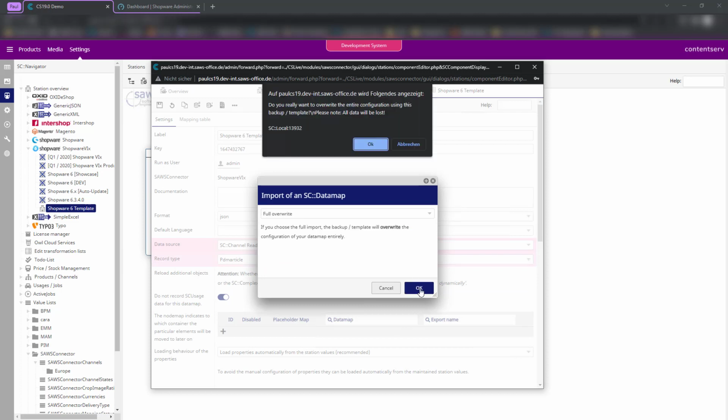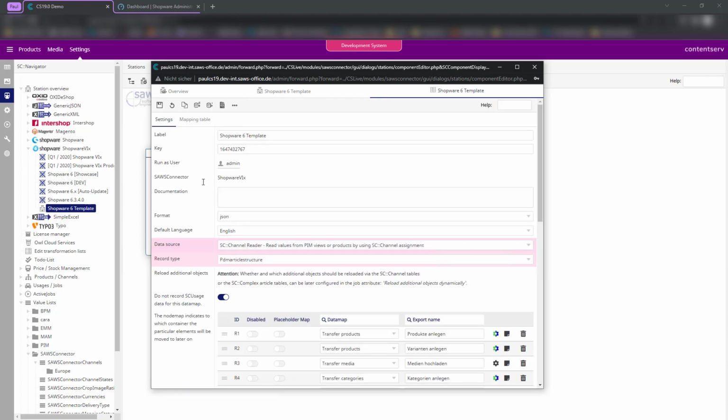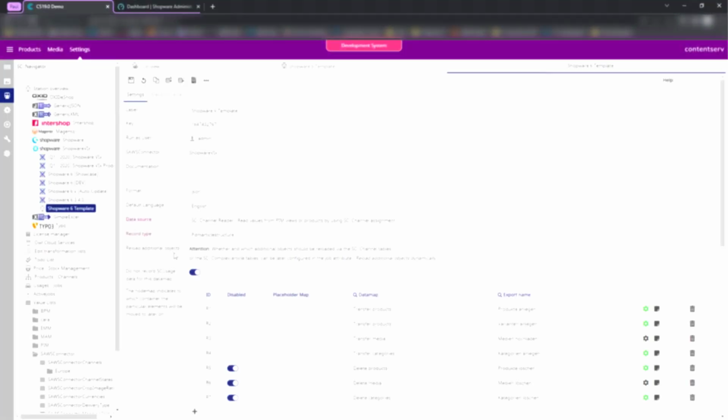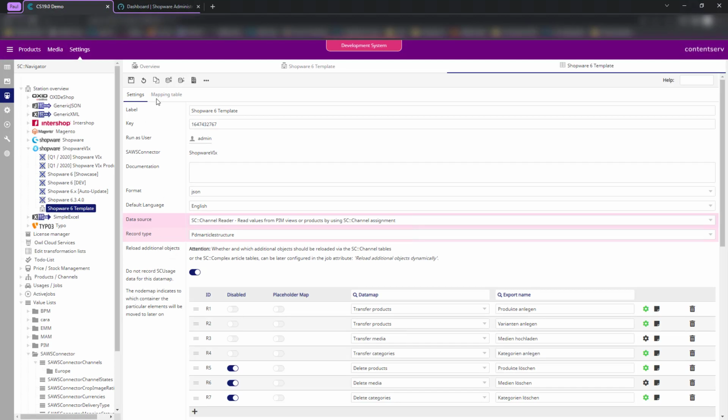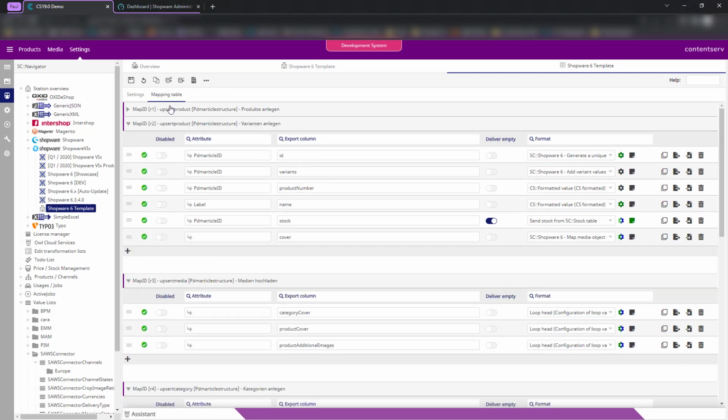Yes, I want to fully import it. And this template is a bit old because there are a lot of new features for Shopware 6, so I will dust it off for a bit. Okay, the datamap is prepared. It is just a bit newer now, and we should see all these mapping tables here.